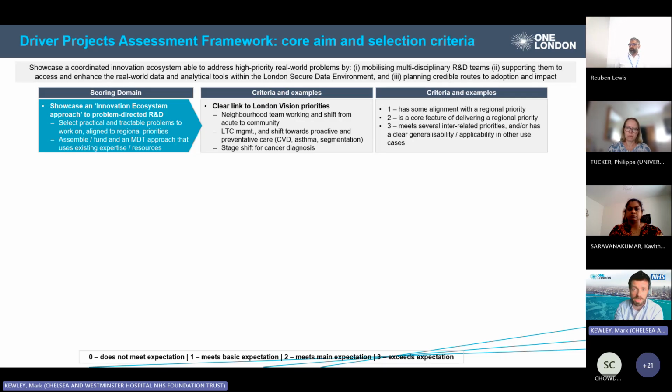I want to give a sense of then criteria and examples, that really means starting with something like the London Vision and saying we know it is a priority. It is undoubtedly the case that neighbourhood team working needs to be mobilised in London, and there are some high impact challenges that neighbourhood team working is confronted by. That might be particular types of high prevalence long-term condition management or complex long-term condition management, cardiovascular, asthma, certain types of approach to segmentation to deal with different sorts of complexity, or elements to do with a stage shift for cancer diagnosis.